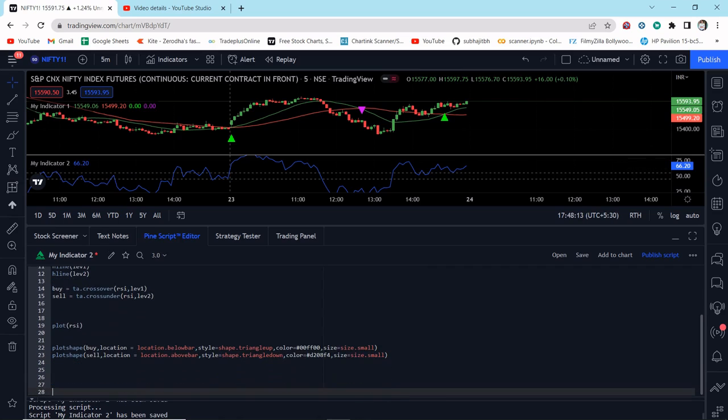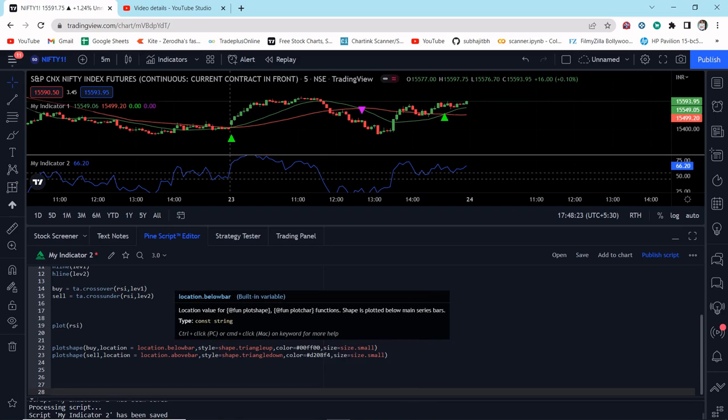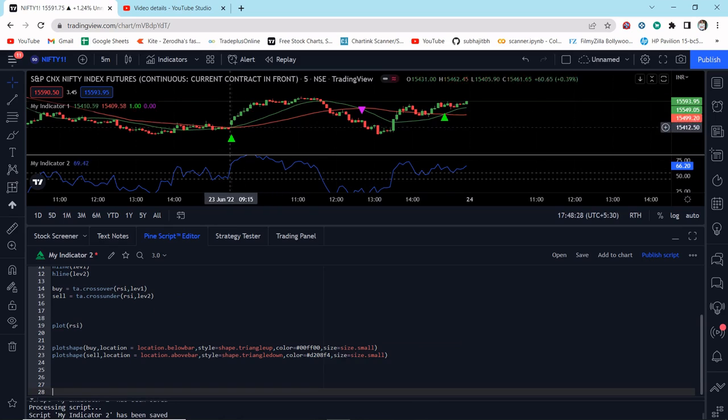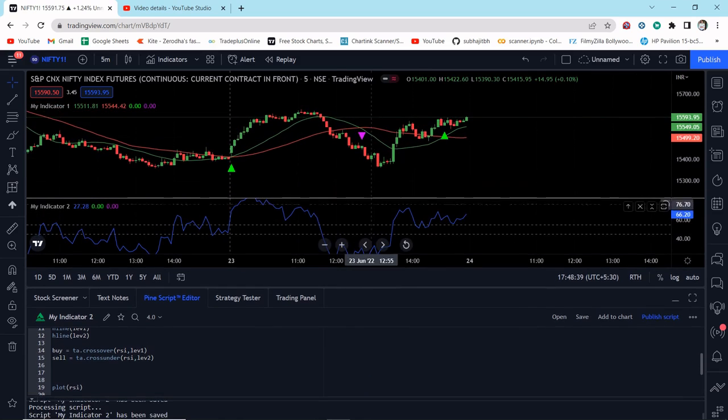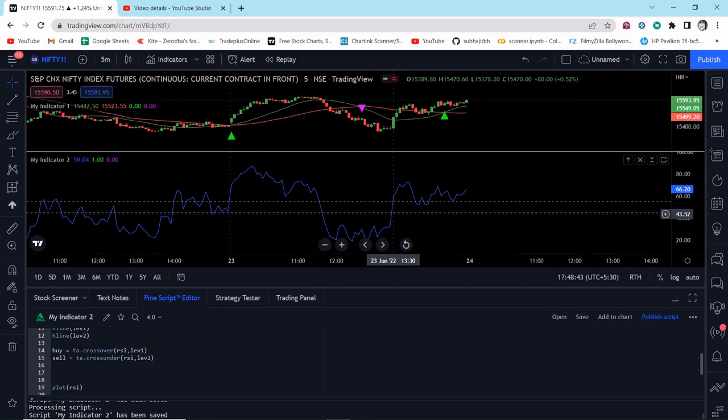Now here if we just save the file, then it won't plot the triangle up and triangle down here, because we just mentioned in the code location equal to location.belowbar. That means below bar, the below bar of the candlestick bar. So for RSI, just save it, just look at here, then it will be better to understand. Now look at here, there is no signal plotted on the RSI.